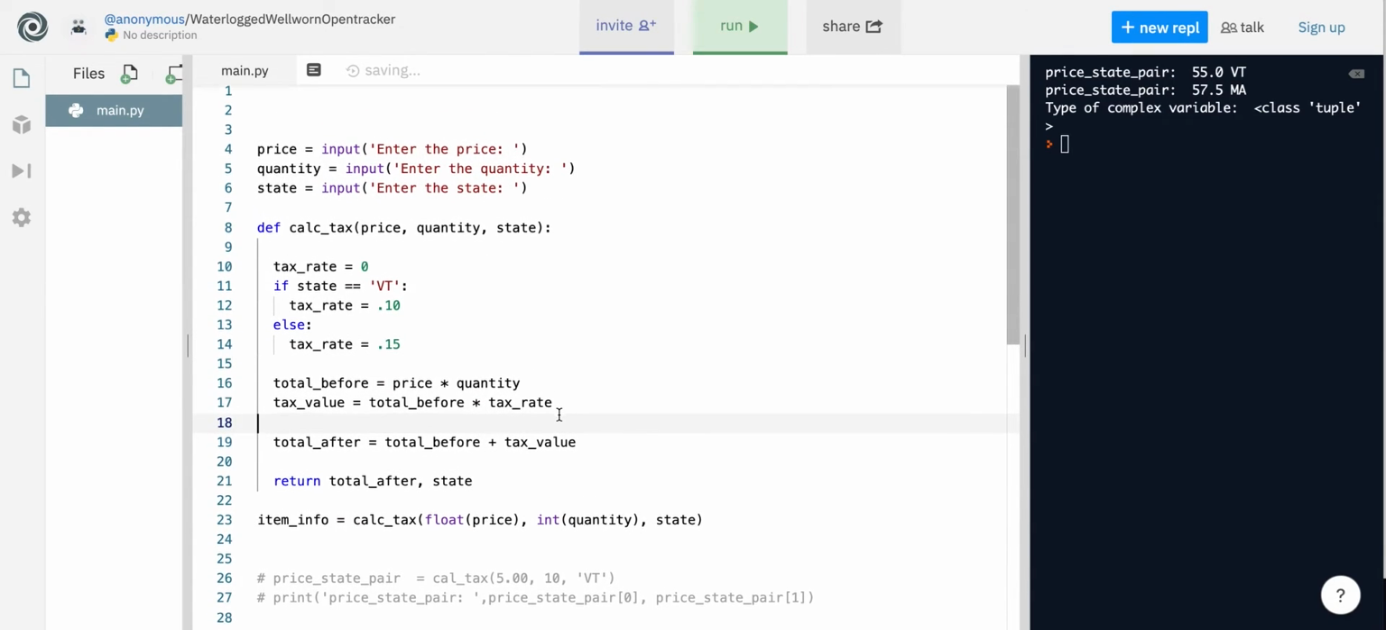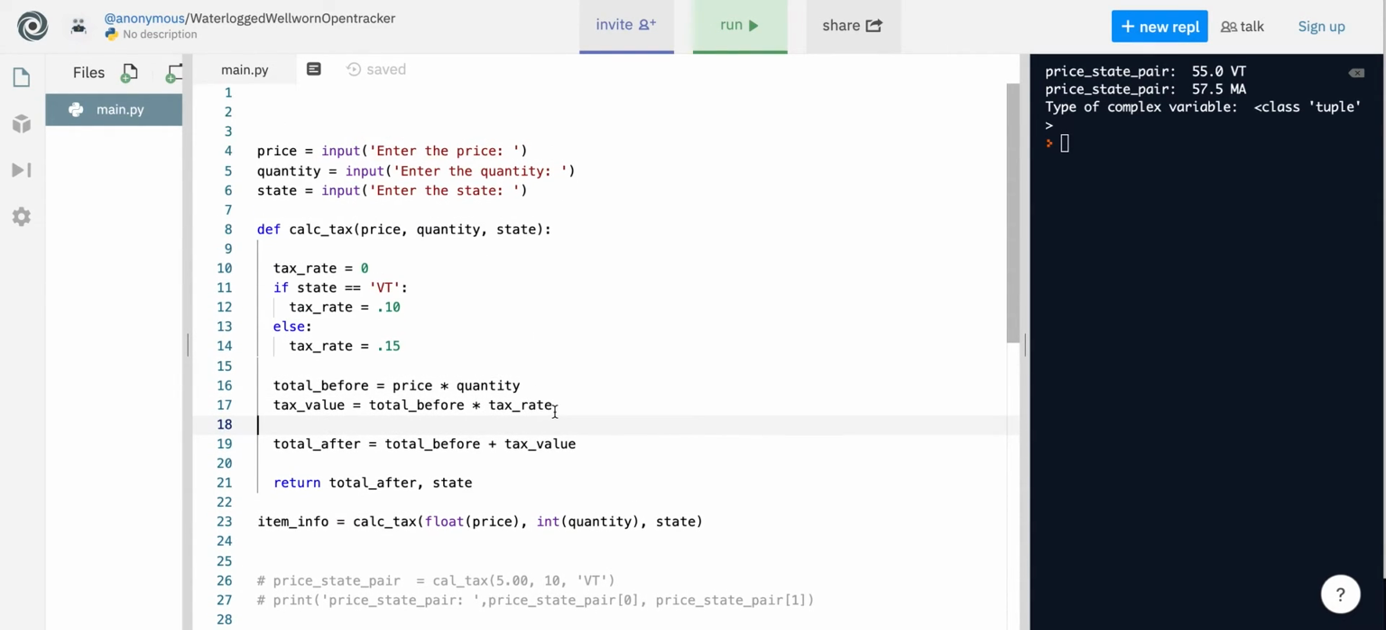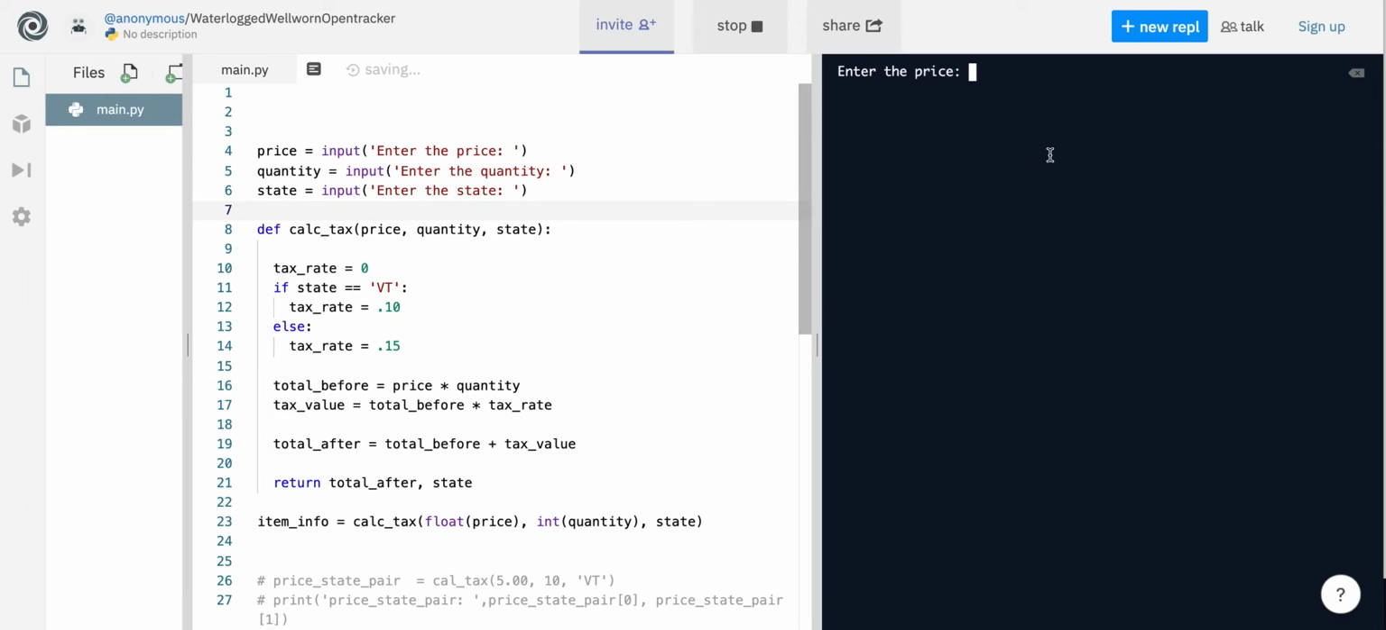So let me run this. I'm gonna run this right now. We have not replaced these three different pieces by a single variable yet. But let me just work with me here. Let me just run this first. So now it's basically asking me to enter the price, and I'm gonna enter $5, and the quantity is 10, and the state is Vermont.